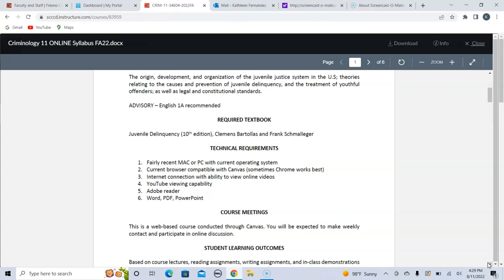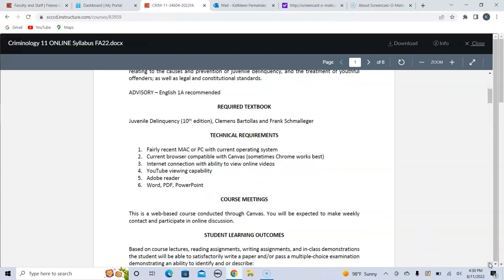But these are some other things under technical requirements here that are strongly suggested. Canvas also really does not like Google Docs. So if you're using Google Docs, you're going to have a really hard time with me emailing you saying, I can't open this. Can you send me an email? Can you send this to me another way?